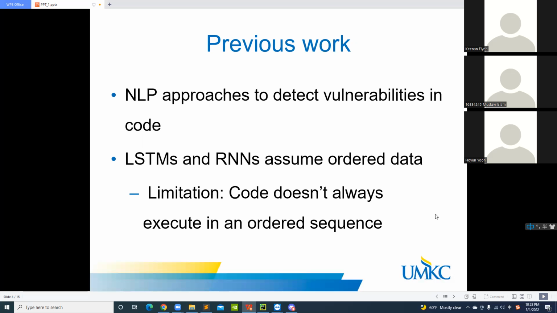Take, for example, an if-else block. So there always will be a line of code that is not executed. And this is a limitation of recurrent neural networks because code is not always an ordered sequence.